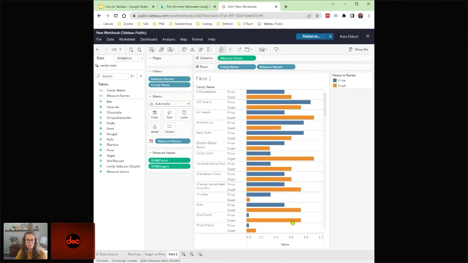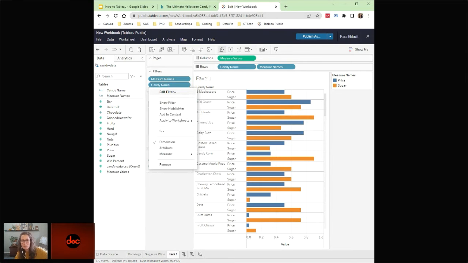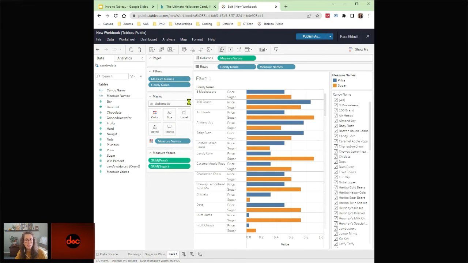Okay, that's great. So it's going to take a minute. Oh, and it didn't do what I expected. So I'm going to click that arrow, and here we go. So I'm back over in the filters card. I clicked the arrow next to the candy name pill to get this menu, and I want to turn on show filter. As soon as I do that, over on the right, you'll see now we have our filter.